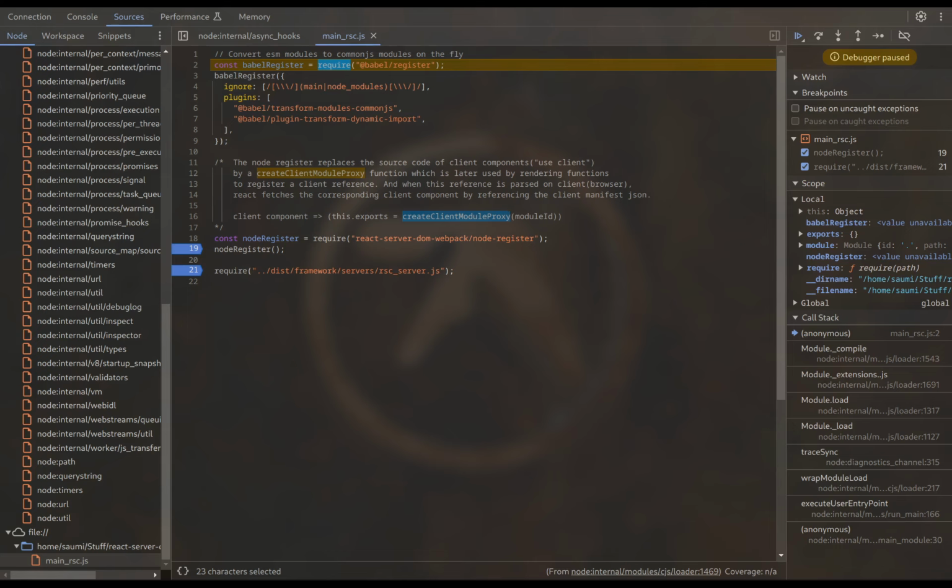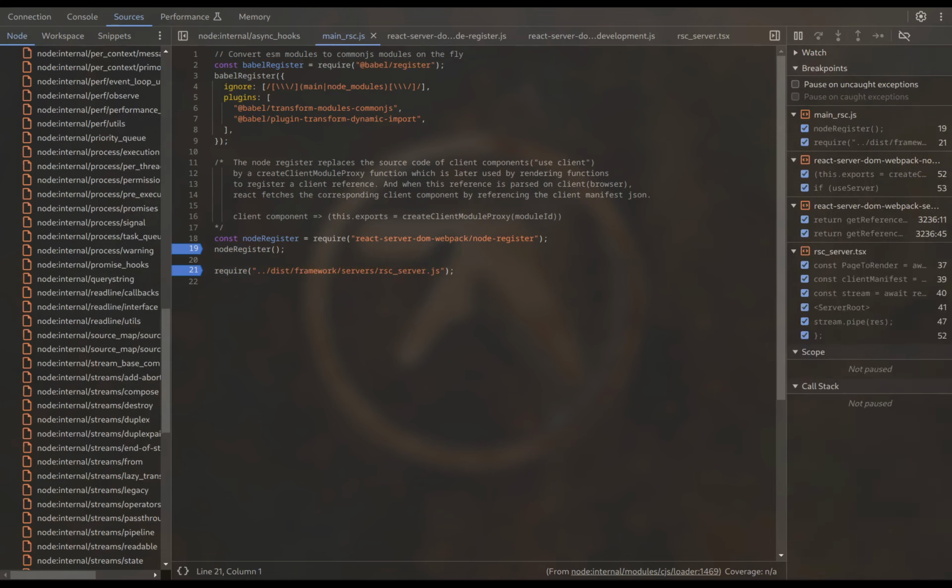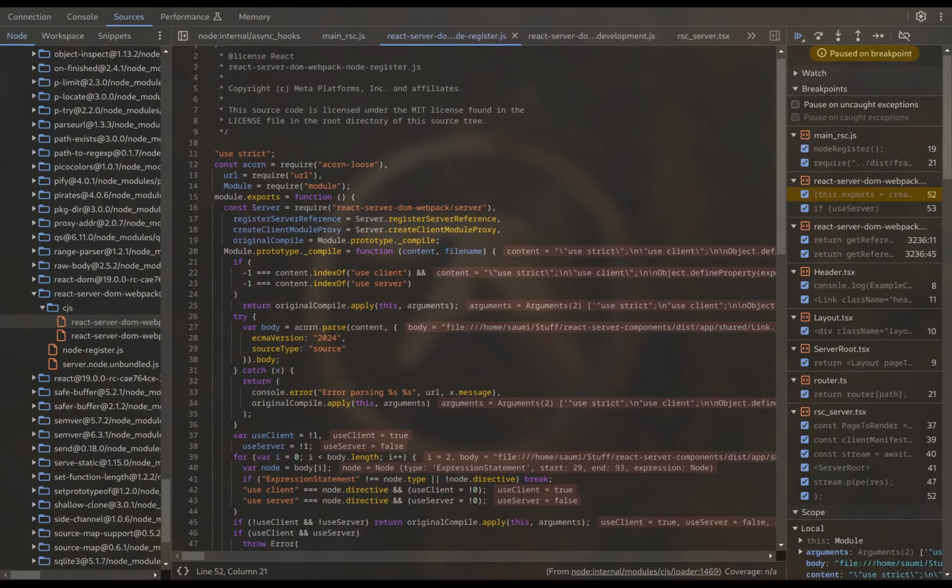Before jumping there, I just want to mention that this file is a CommonJS file. The reason for that is the node register only works with CommonJS files. The rest of our code is in ESM modules. That's why we need to transpile those modules to CommonJS modules. So we use the Babel register method and we use this plugin before importing our RSC server file. So let's continue debugging and we get inside the node register method. It modifies this underscore compile method of the module object, which is specific to CommonJS modules.